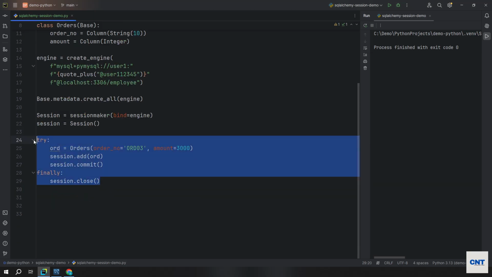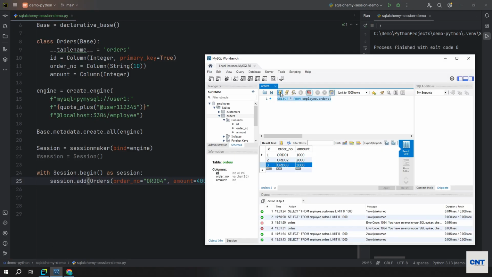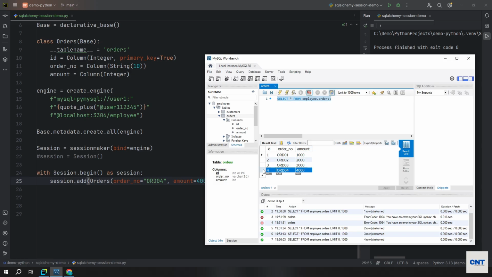We have a session.begin method that provides a context manager which both begins and commits a transaction, as well as closes out the session when complete and rolls back the transaction if any error occurs. So this method handles everything for you. Let me comment this out, and I have a fourth order to be inserted, right? Run the program, it runs successfully. You will refresh the table, then you will be able to see the fourth record.